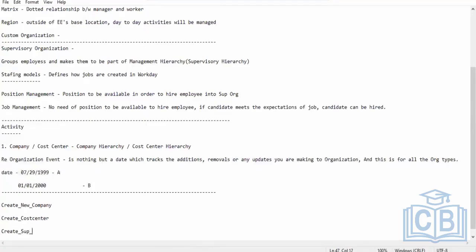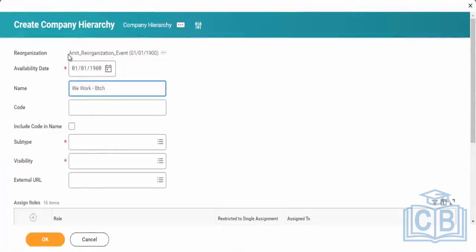Create super. Again, this depends upon the organization. It's not that Workday has defined any standards. Every organization will go as per their own standards. I have given something like this so that I can identify the reorganization event even after creating multiple organization types. I prefix with my name, but you don't need to follow the same. You can go with any other naming formats. I'll show you the standard naming convention. WeWork batch 7.